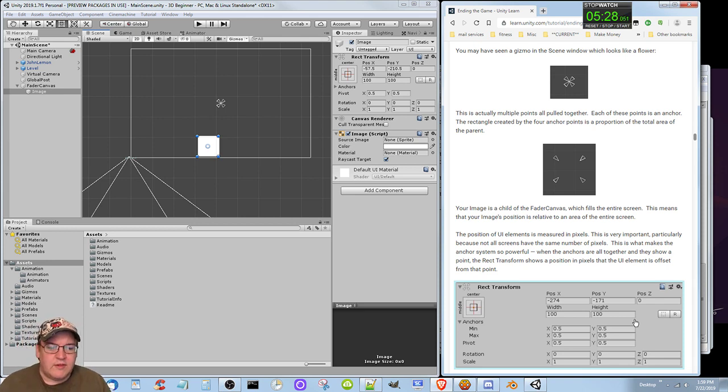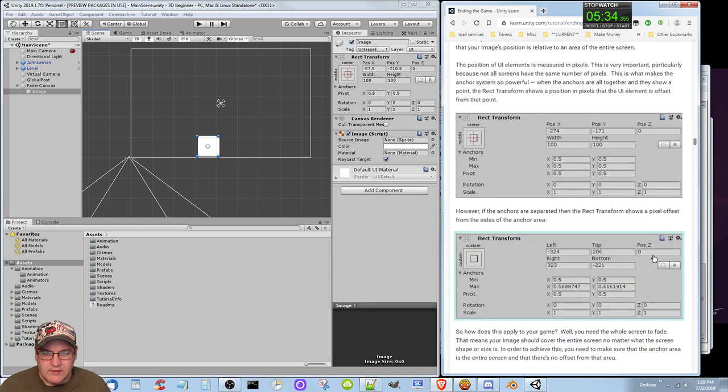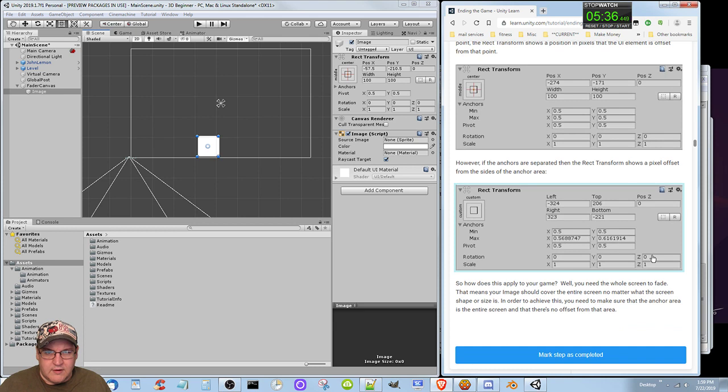When these anchors are all together, they show a point. The rect transform shows a position in pixels that the UI element is offset from that point. And you're starting to lose me here. However, if the anchor is separated, the rect transform shows a pixel offset from the sides of the anchor area, like so.